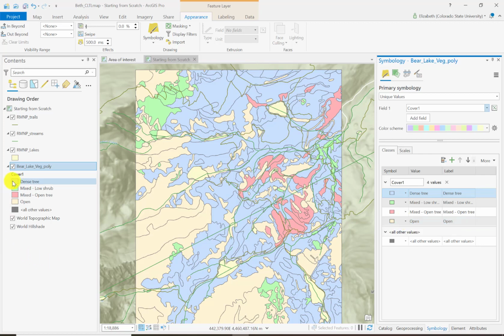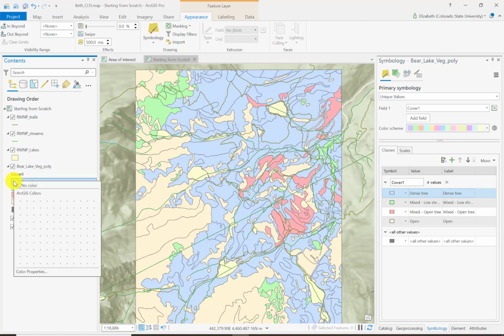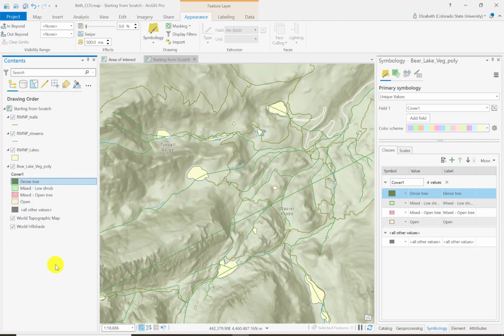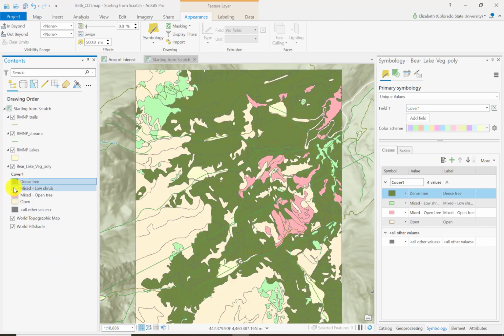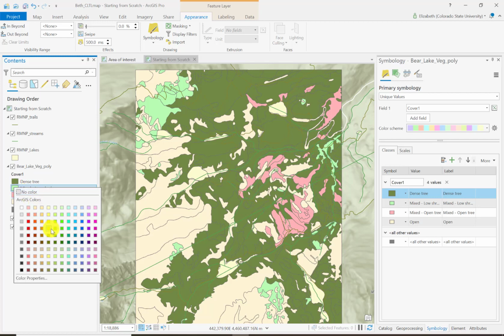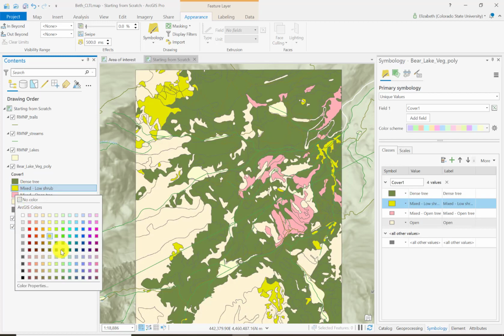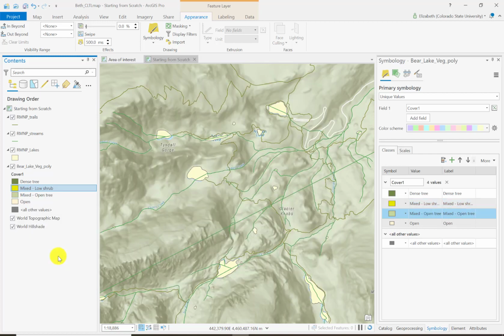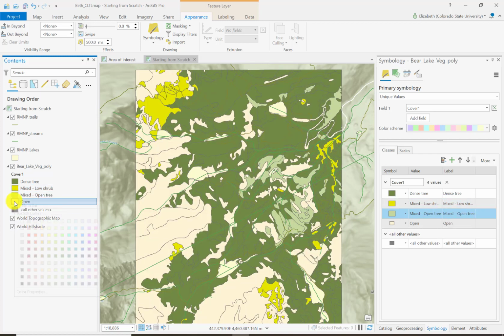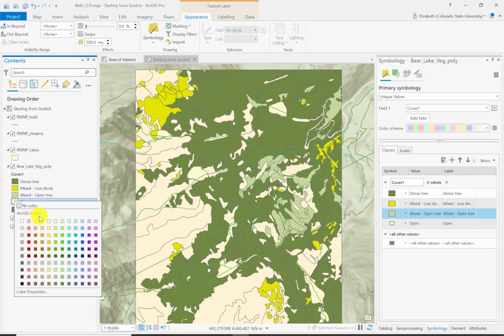What we can do is right here, dense tree. We can right-click in this patch and pick a dark green color. For low shrub, we can pick some type of beige color. Open tree, maybe a lighter green. And for open, which would be tundra, we can go some type of pale yellow or maybe even a gray.